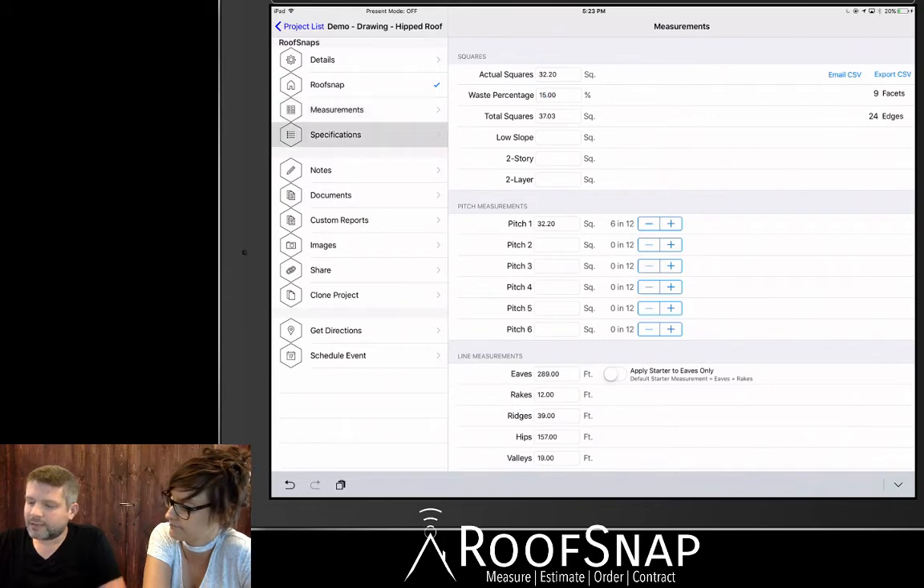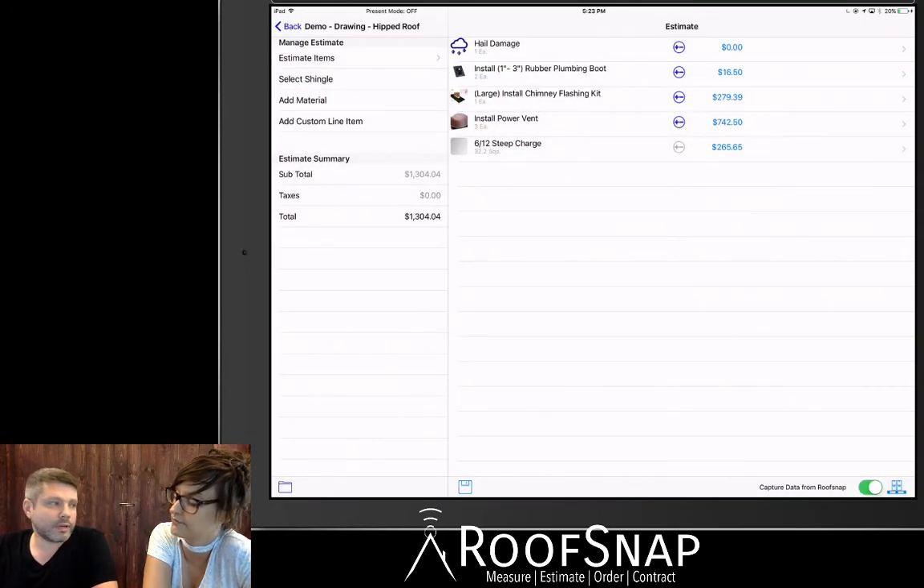And then in specifications, we have plenty of other videos on building out the full estimate here. But I just want to draw your attention to the pins that we added, the power vents, the flashing kit, the plumbing boots. They're already loaded into sort of the quote. Yeah. And once you add your shingle and your other tear-off items and disposal items, then you'll have an estimate ready to go.